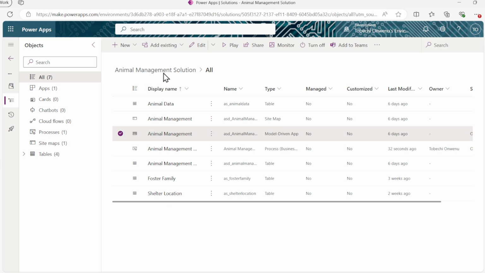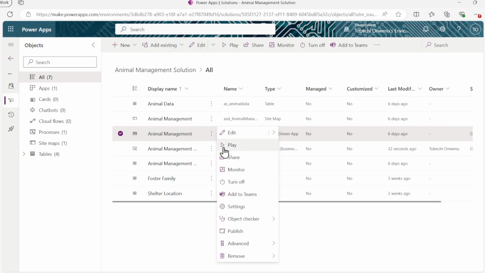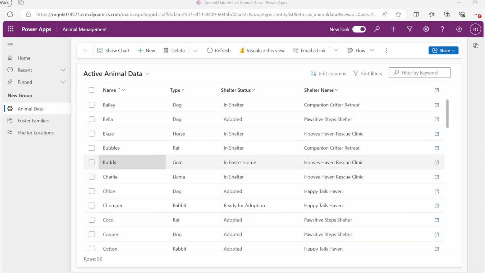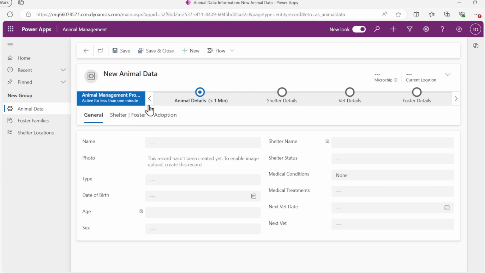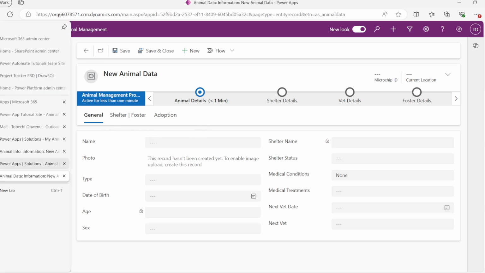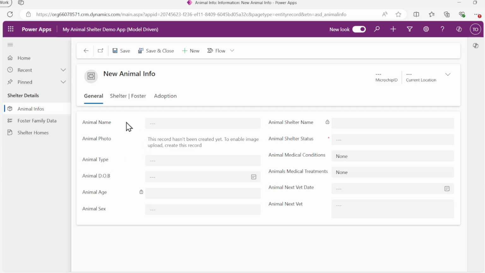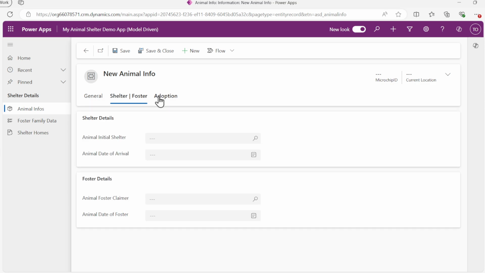It's called my animal management solution. It's a different solution. If you open the model-driven app and hit play, it looks exactly like the other model-driven app, but on this one, when you click on new, it has grid lines. So like I said, you have a new employee and they come in and they see this form here and they're like, am I supposed to fill animal first before I fill shelter information or adoption information, or can I fill shelter information first before adoption?